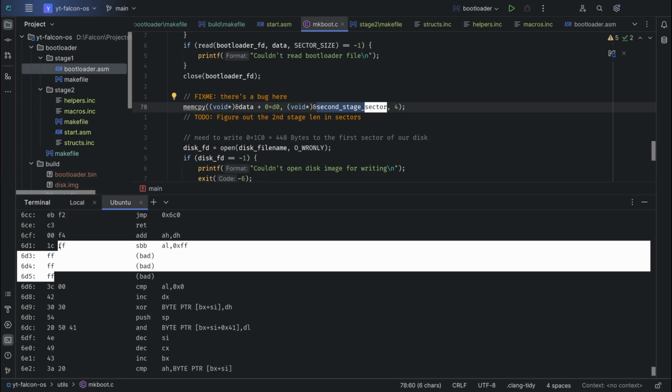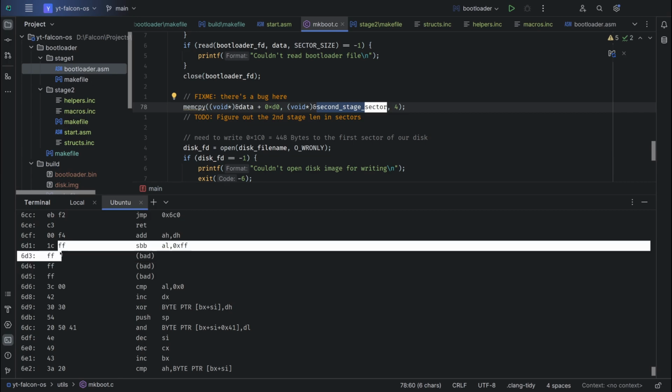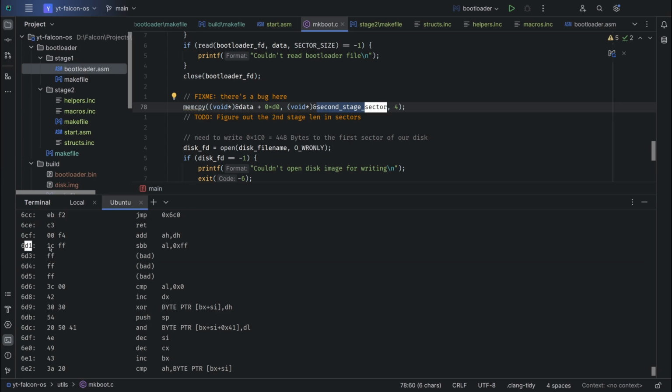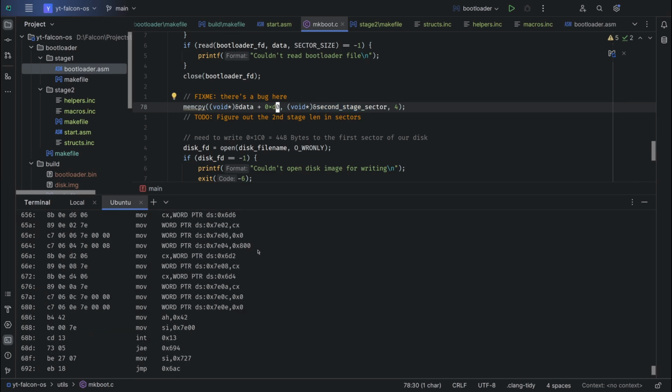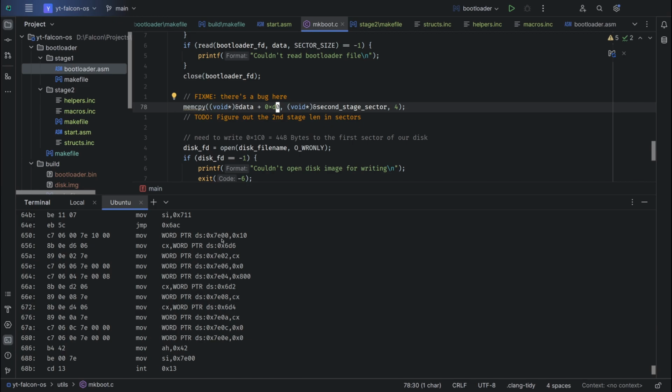And I already think I see what the issue is. So here you can see that we are at D1. So this one is D1. So this one should be D2. So why are we copying it to D0? Hold on one minute. Why are we copying it to D0? That should be D2. Okay. Well, that's great.